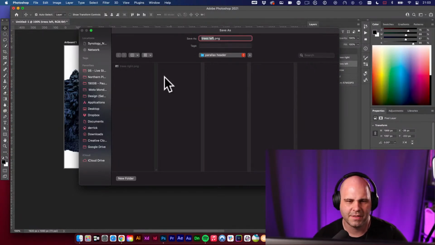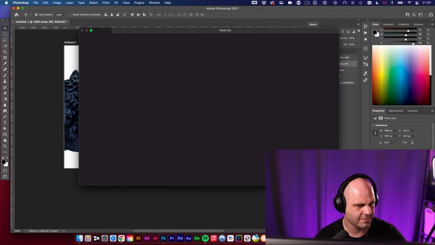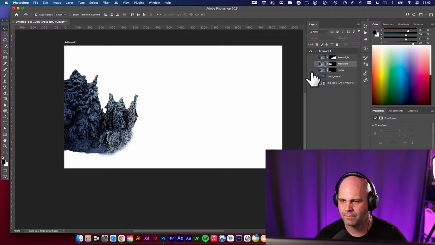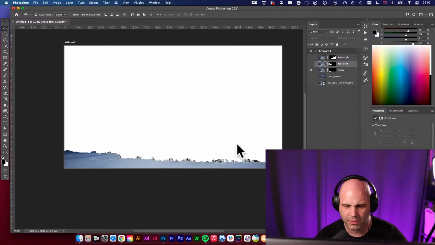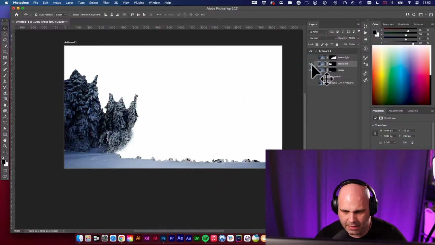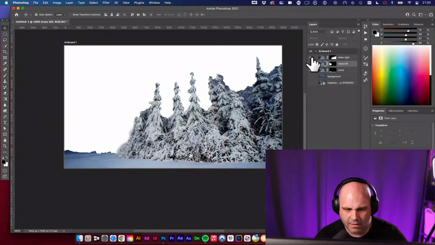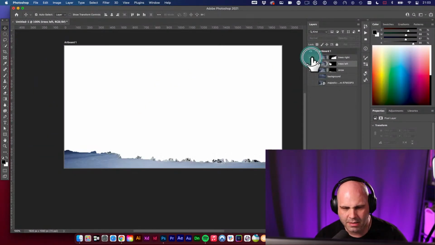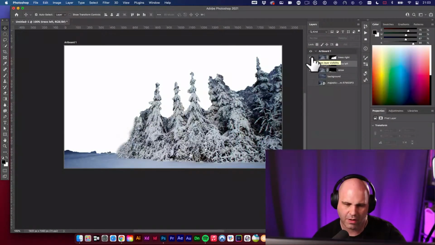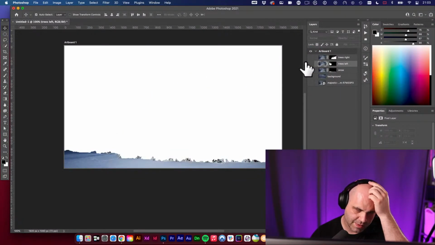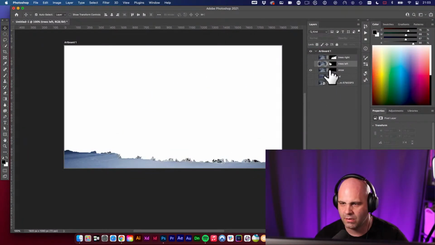All right, trees left, trees right. Save it. We got some snow. Let's export the snow. Actually, let's clean this up a little bit. That's kind of, let's see. This is going to want to be in front, I think. So I want to actually clone this.